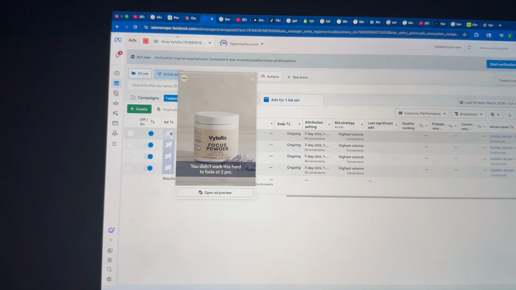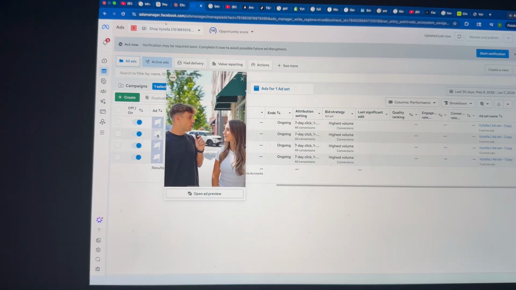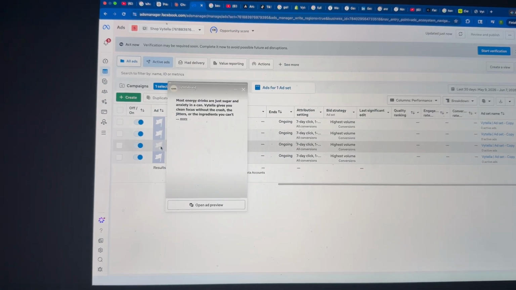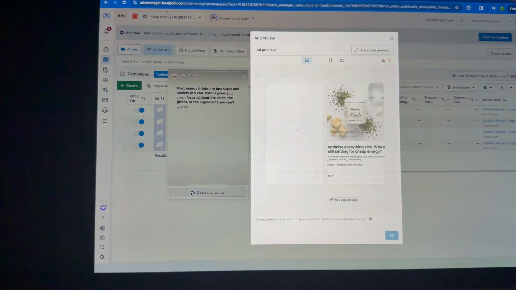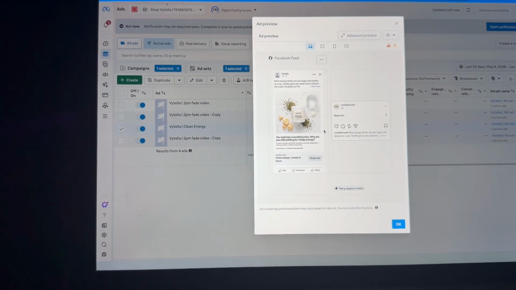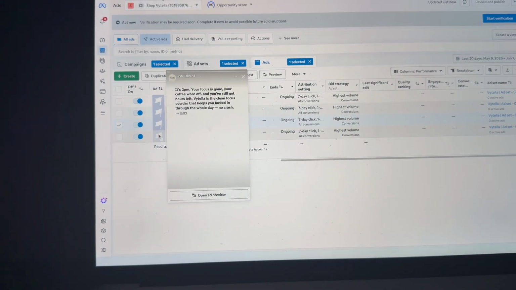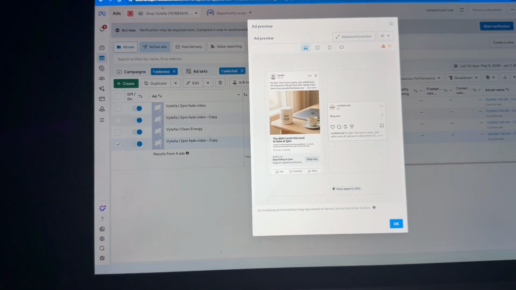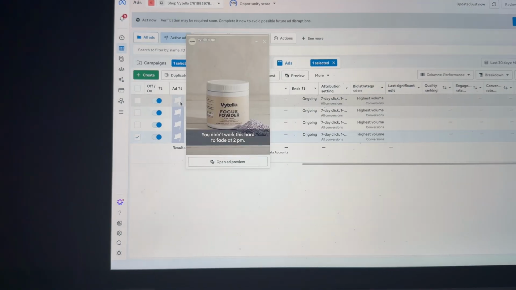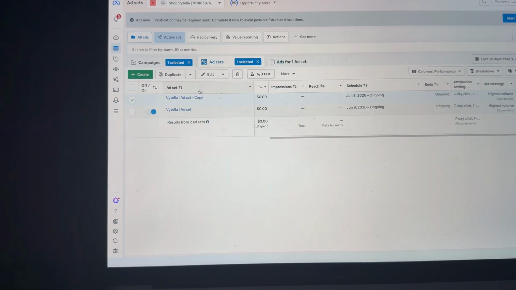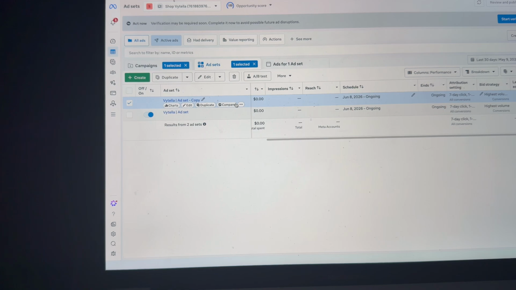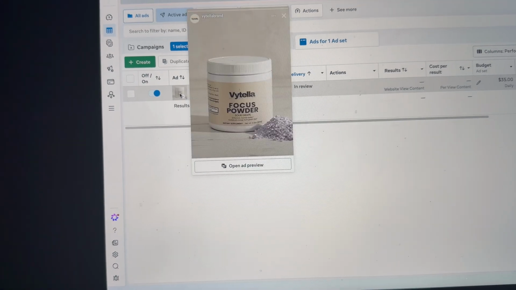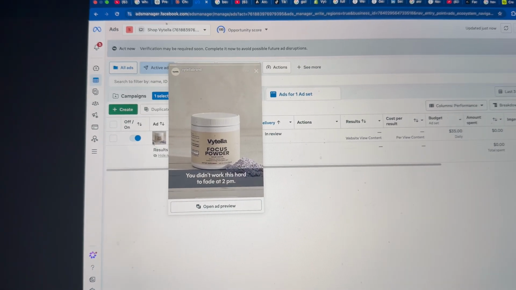Now what we have is the winning ad, the interview, this one is the clean energy ad, and then this one is the 2 p.m. crash ad as an image. This one's the video version, right? If we go back over here, this one is where the winning ad creative angle is, right?